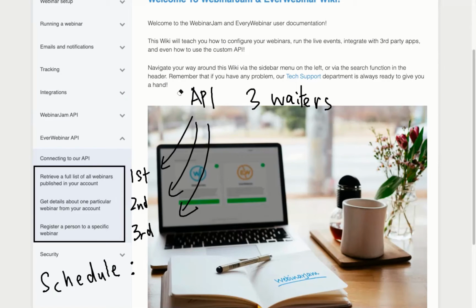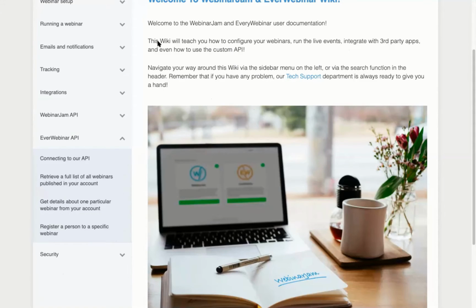So when we use the schedule, we need to write this code later. I will talk you back later. Okay, so remember this one. So we're going to connect the API and using this one, the third one, the third waiter. Okay, cool. So right now we go ahead to the ManyChat and we create a new flow.